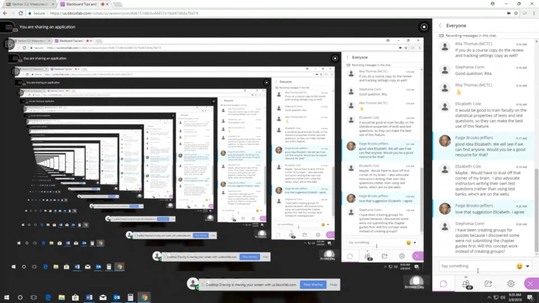I've been creating groups for quizzes because I discovered some were not submitting the chapter guides first. Will this concept work instead of creating groups? Yes, it will, but realize this about it. I talked about when you enable reviewer status. So if you're using it for quizzes, yes, it'll work for quizzes.